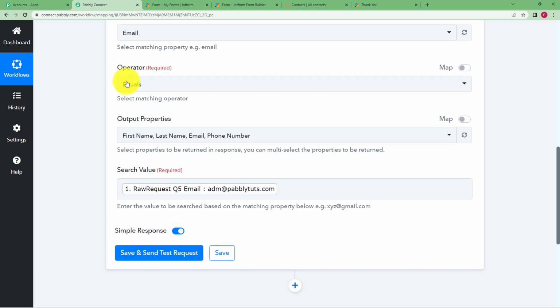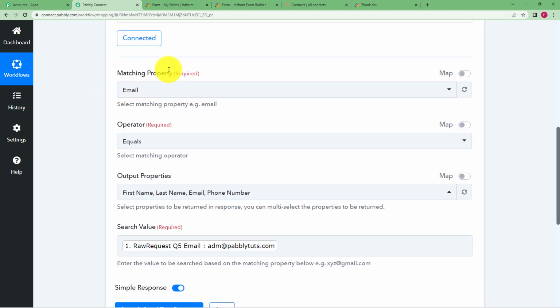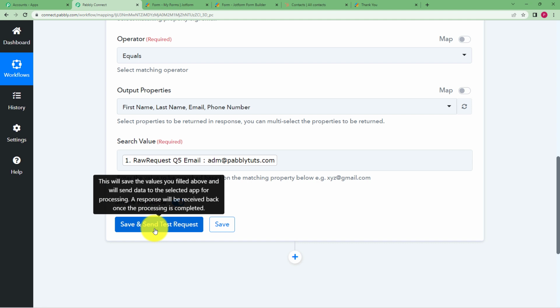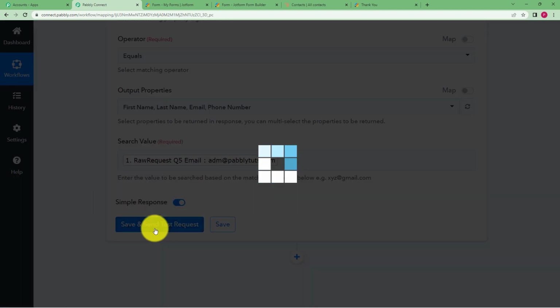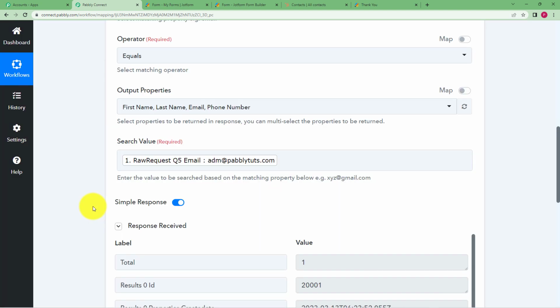So whenever Pabbly Connect goes to HubSpot CRM to search for an email address which looks like this one that you have received from your Jotform response, that contact's first name, last name, email address, and phone number should be retrieved in the output from here. So we will click on save and send test request and wait for the response. And see, the response is over here.